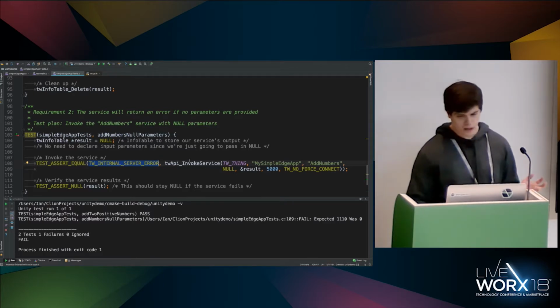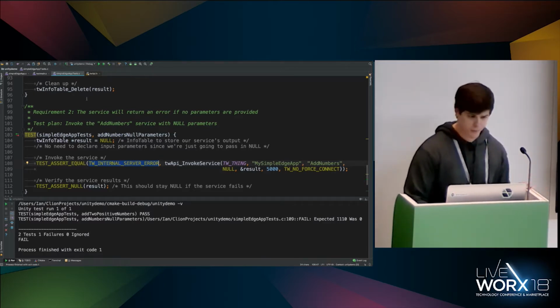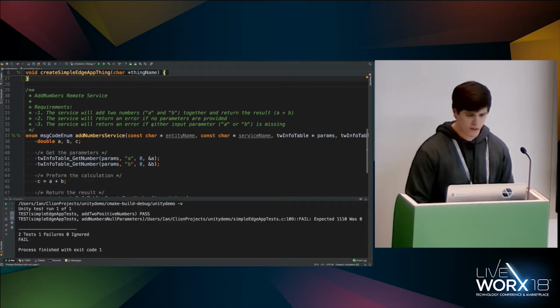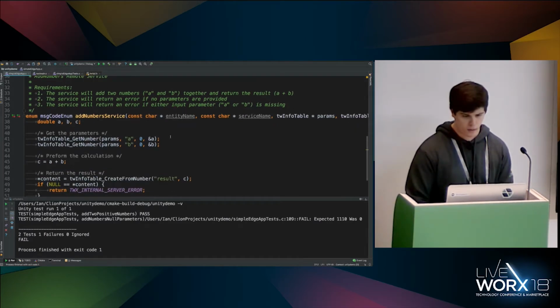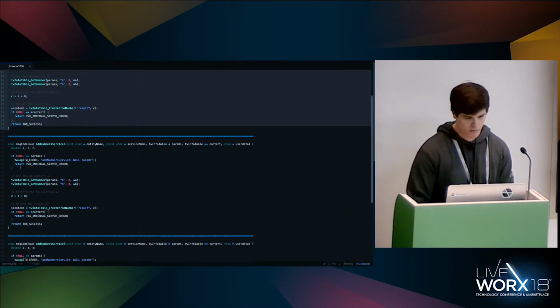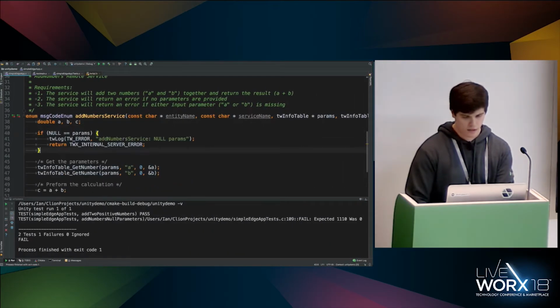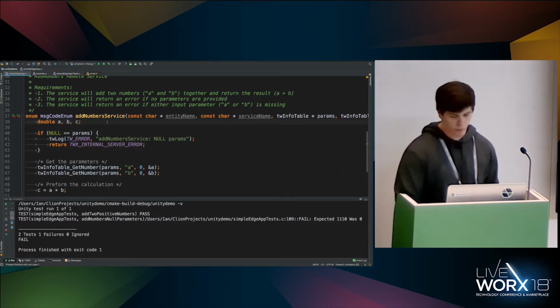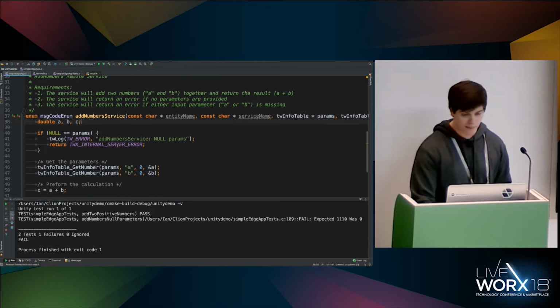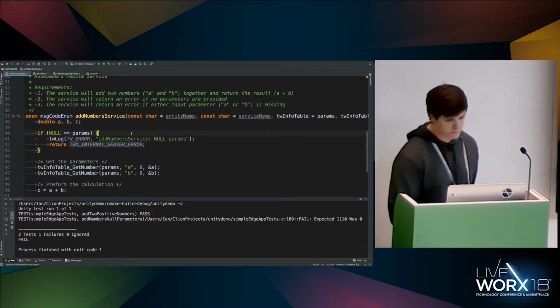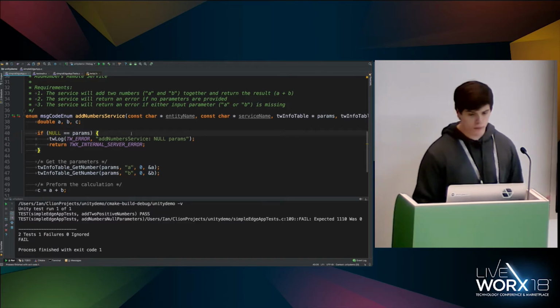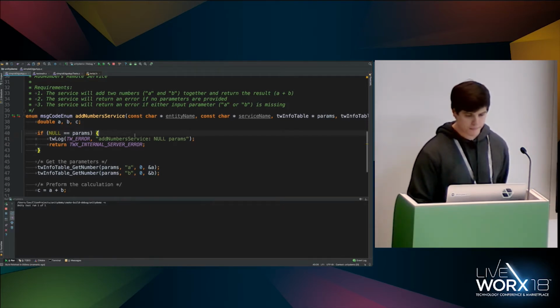So let's go back and fix the code to satisfy this requirement. And the fix here is pretty simple. All we have to do, I'm just going to copy and paste one more time, is null check our parameters, right? So if our parameters are null, we're going to log an error, and then we're going to return an error, okay? So now that we've written the code, let's run the test one more time.